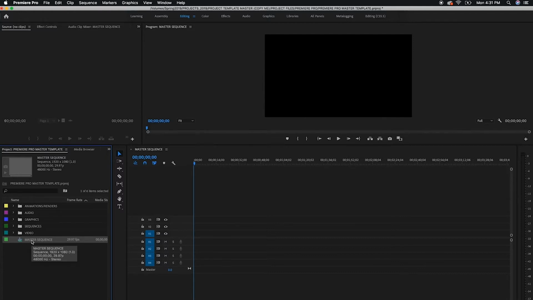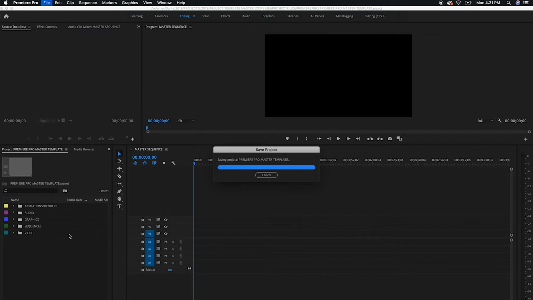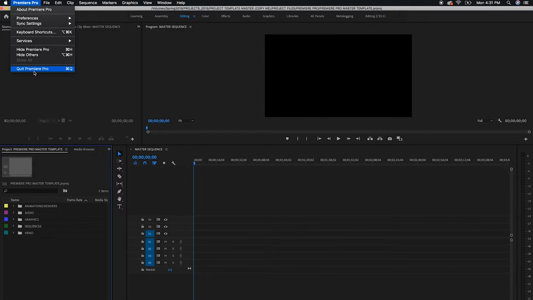So we're going to move this master sequence into the sequences. So boom. And then we're going to save. And so now we have a complete project template master ready to go. So every time we open up a file or we're going to create a new video project, we can open this file. So what I'm going to do now is just close this, quit Premiere.